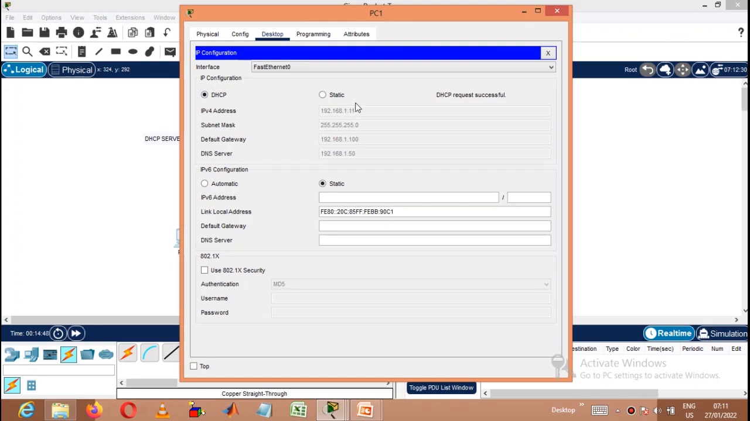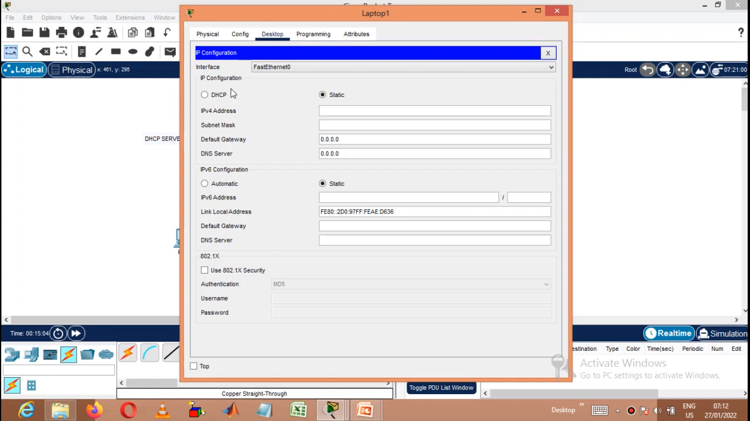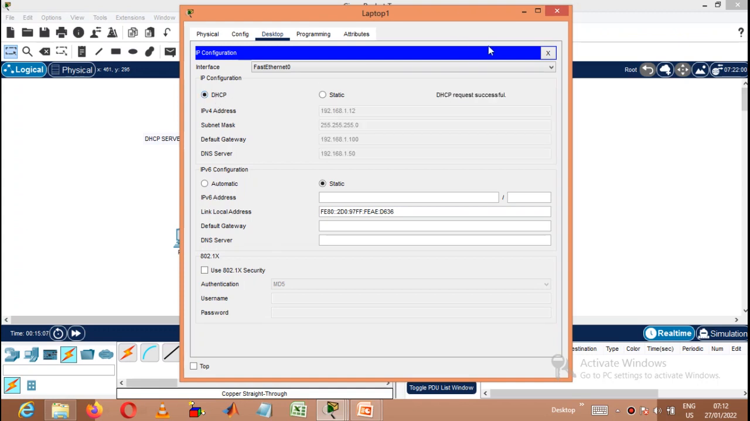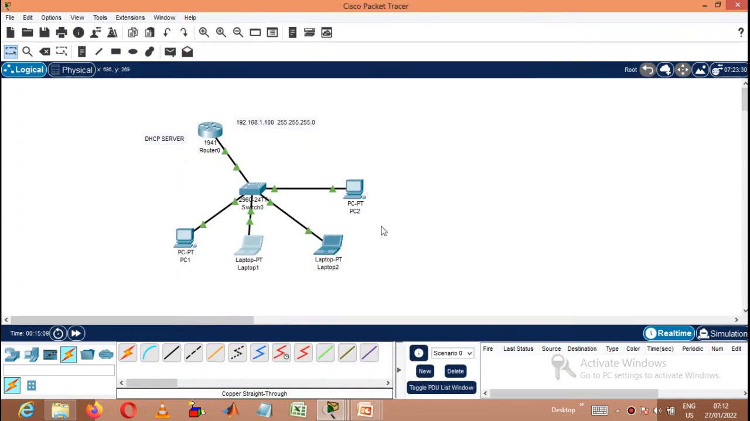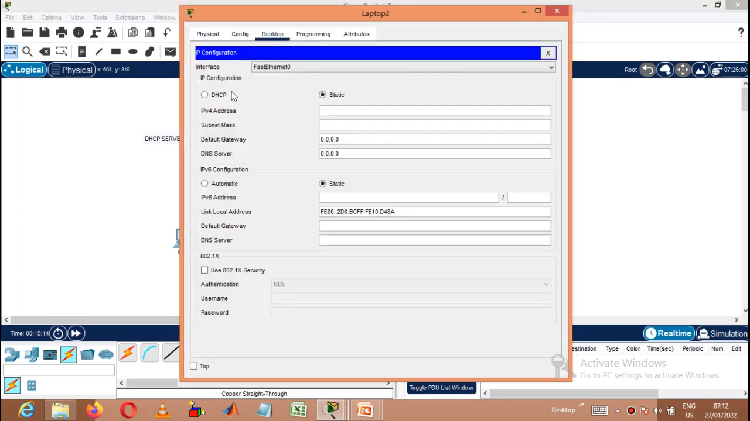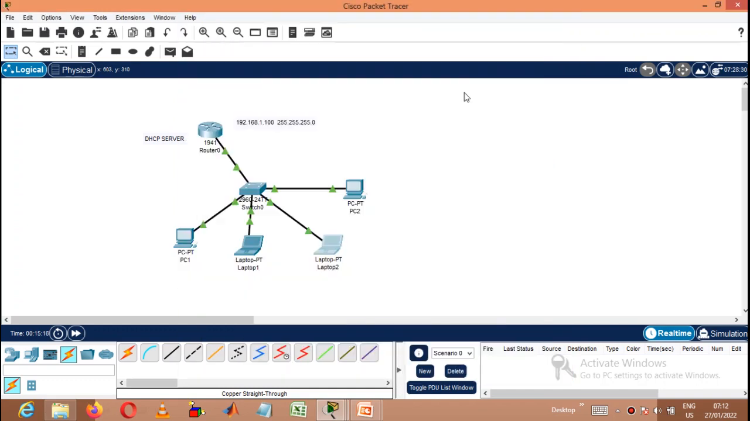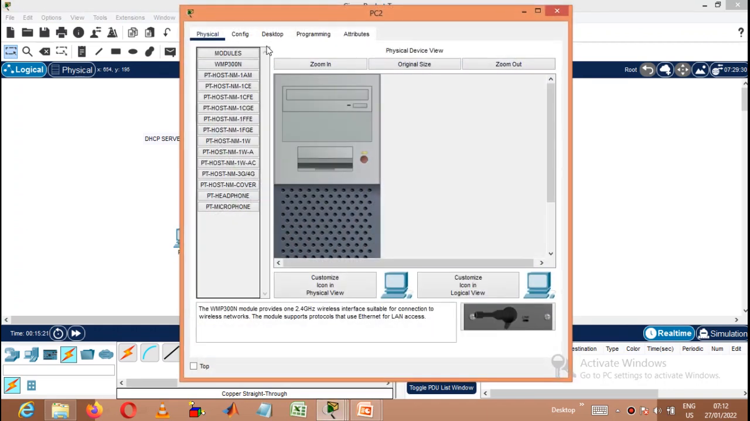Why? We have given up to 10 addresses as reserved, so it has taken the IP address 11 with subnet mask and default gateway and DNS server, what we have given. All this, it has been taken automatically. Similarly, you can go to any device, then you can select DHCP. So it has taken the next IP address. Anything which you reserve or exclude will not be allocated to any device until we permit again.